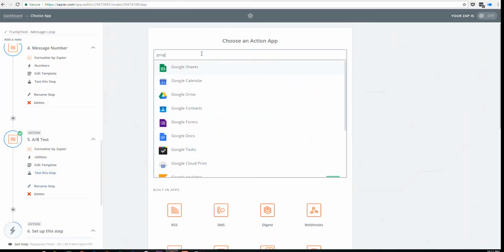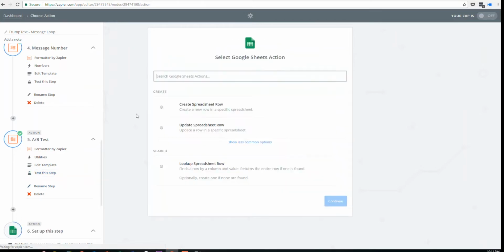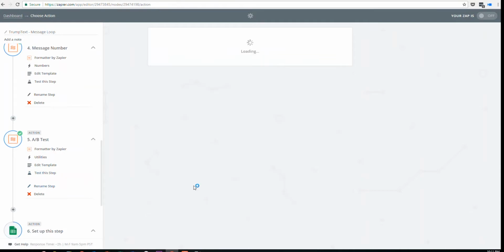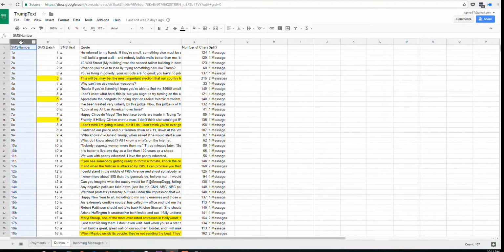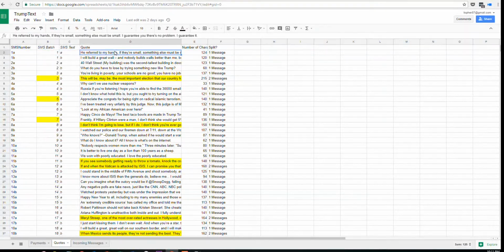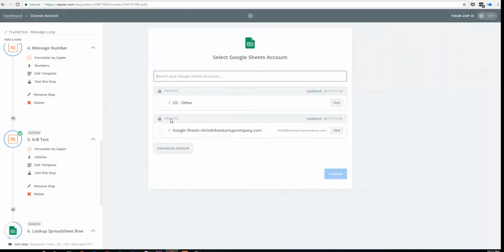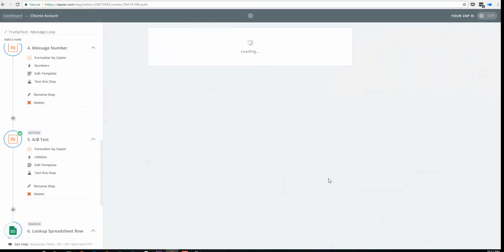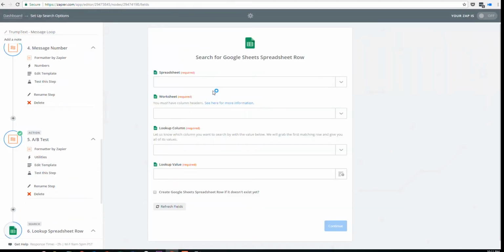Well, there's actually a Google Sheet section called Lookup Spreadsheet Row. So if we were to look up Spreadsheet Row, and we were to look up this column and try to find a match to 1A or 1B, we can pull in the entire row here. So for us, we would just be pulling in the quote. So that's exactly what we're going to do. So this is actually looking up our quote for us.